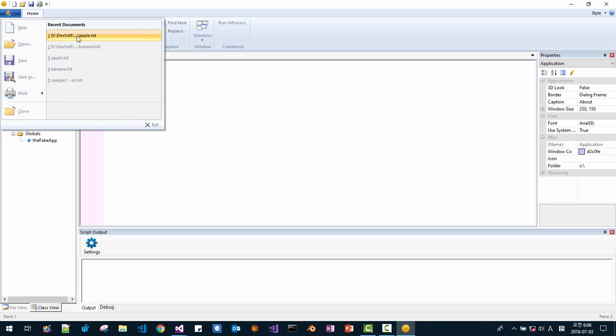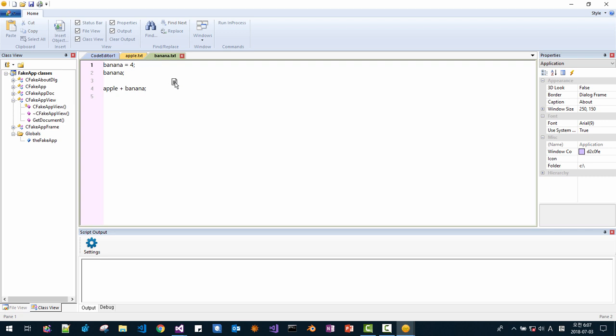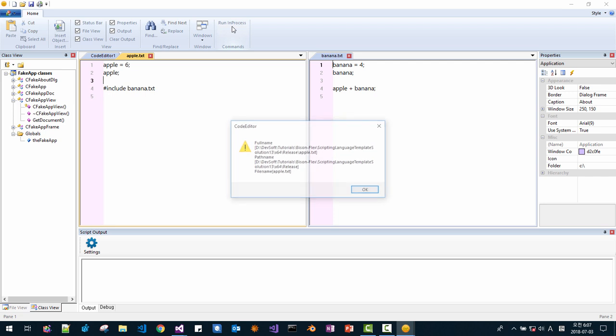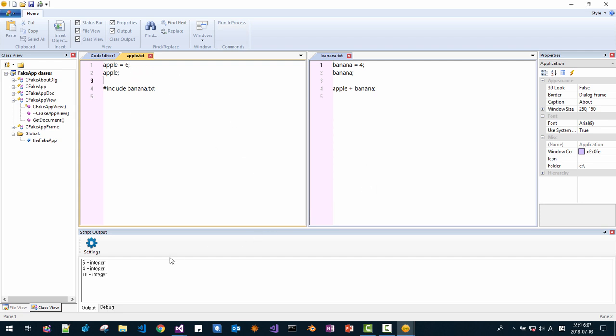Okay, we open this file. Now let's run it. So full path name is like this, full path name. Then this is path name, release. Then Apple is this file name. So it runs successfully.